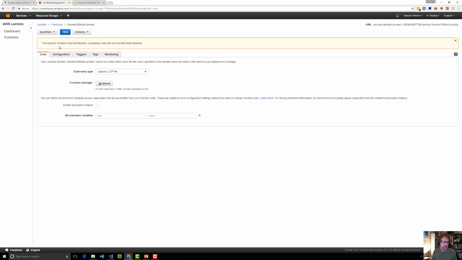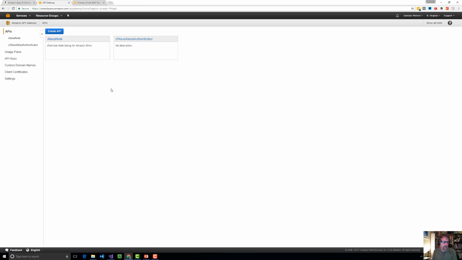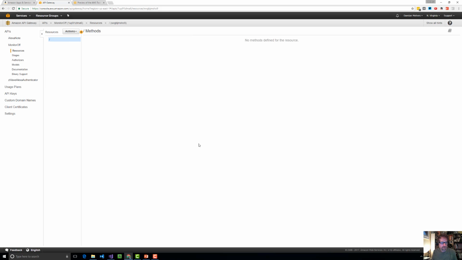So let's go back here, and I'm going to go to services, and I've got somewhere here API gateway. I think it's something to do with app development, mobile development. No. Let's just search gateway, API gateway. Okay, so we're going to create a new API gateway endpoint, and it's going to be called monitor off, of course. Okay, let's see if I can remember what to do here. We're going to create a method.